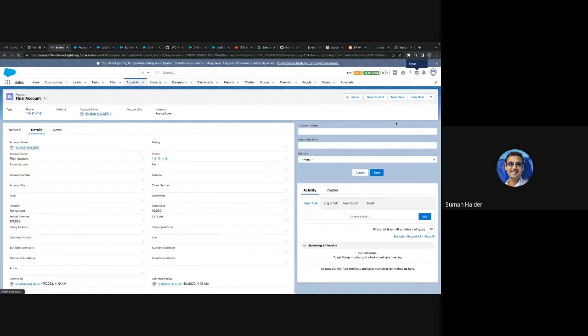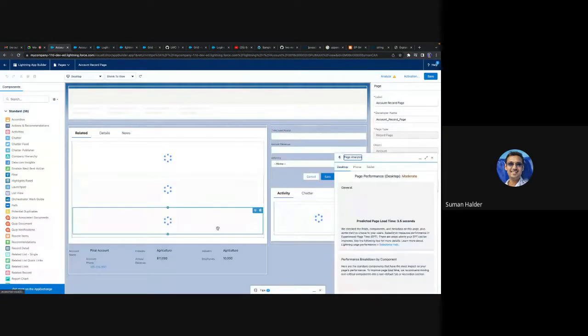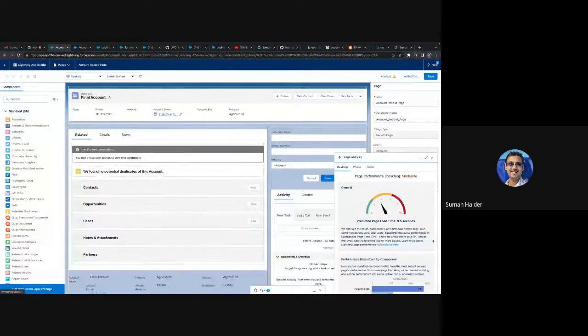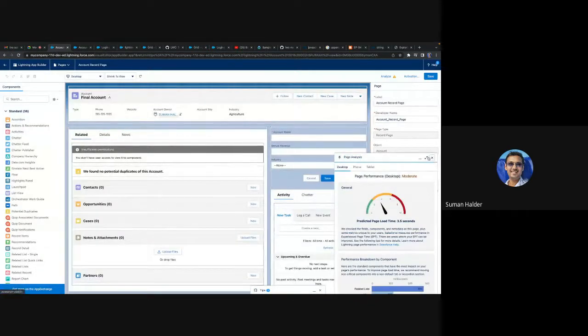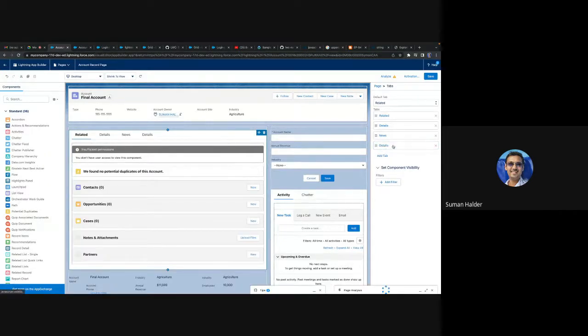Let me hit the page, and you see this one, right? I will just delete this one. And if I click on this one, it shows tabs. So let me add one more tab, say custom.